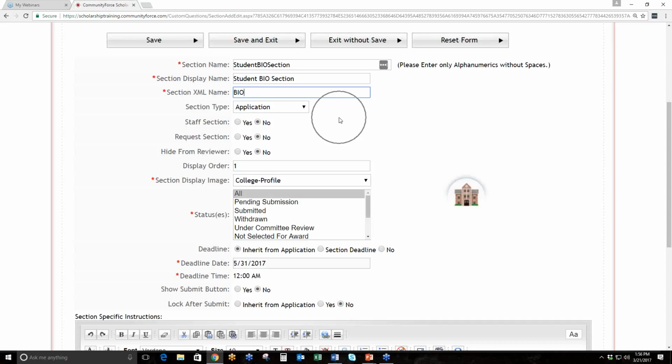Now the section type is where in the process this section is going to be used. Application means this is part of the initial application form. Every section that says application, I want my applicant to see when they first start their application form.